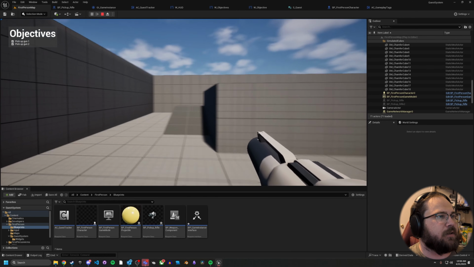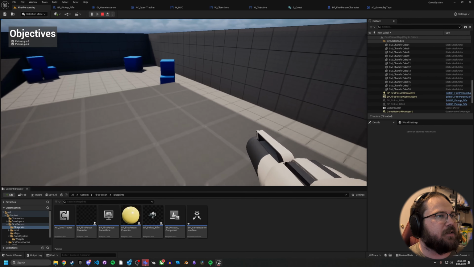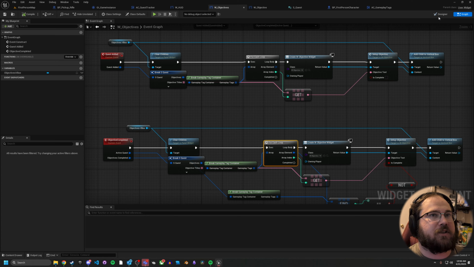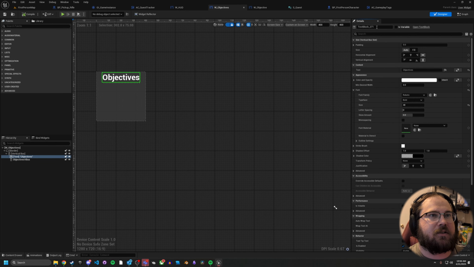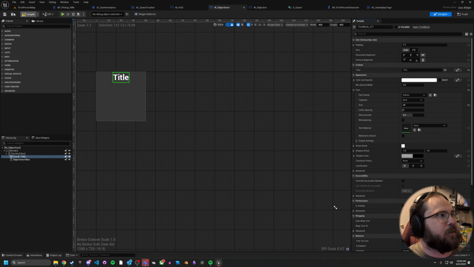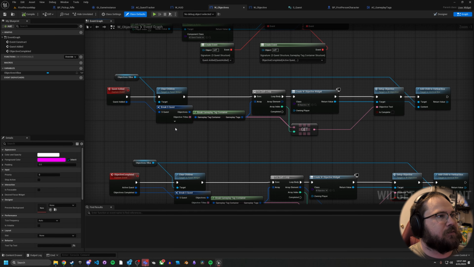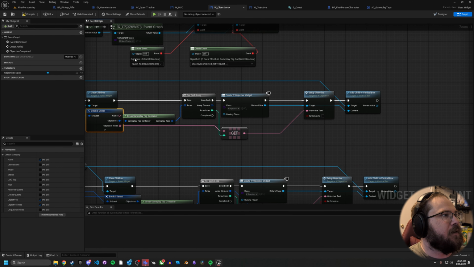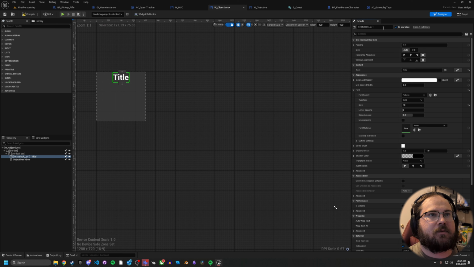Now, there are a couple things we're going to want to do here as well, because we've completed these objectives, but we probably want to give the objectives an actual title. So rather than saying just objectives, why don't we just change this slightly? This will actually be the quest title. So we'll just call this title. And then what we can do is when a quest gets added, quest added, get the quest title or quest name, I think technically. And we're going to set this text here as a variable. We'll call this title.